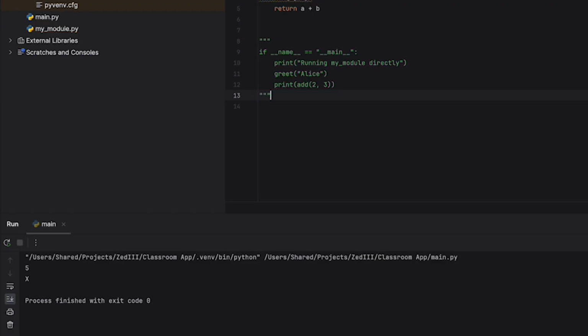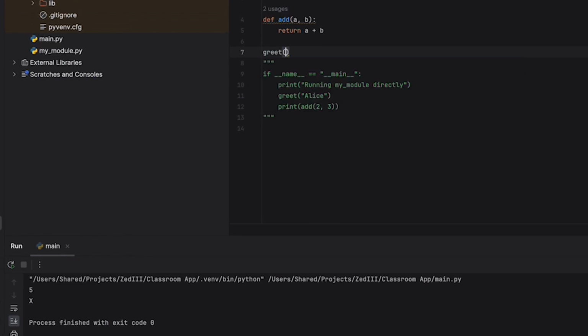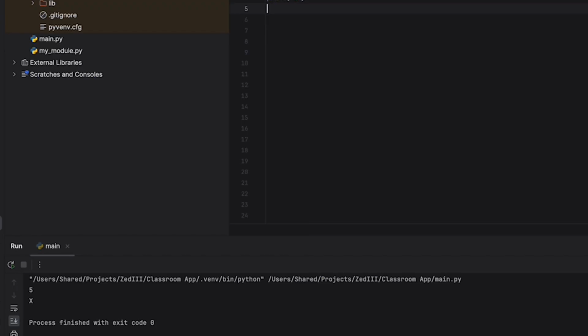By commenting it out, it means that section won't run. It treats it as a comment, not as code. And now if I run this, nothing happens because there's no print statement. If I do greet, then I can do Alice. I don't know how I picked Alice, by the way.